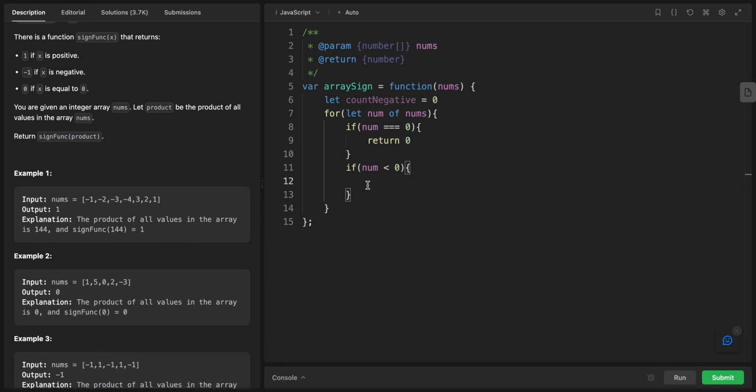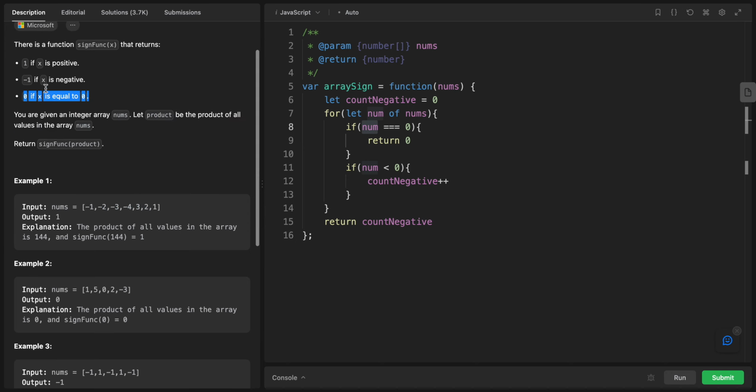So we want to return if the count negative is even. Basically, we check the first statement. If num equals 0, and the product means that we will multiply all of these numbers together. So if we have one number equal to 0, the result will be 0 all the time. So we finish this one. We finish these requirements. We have these two things.